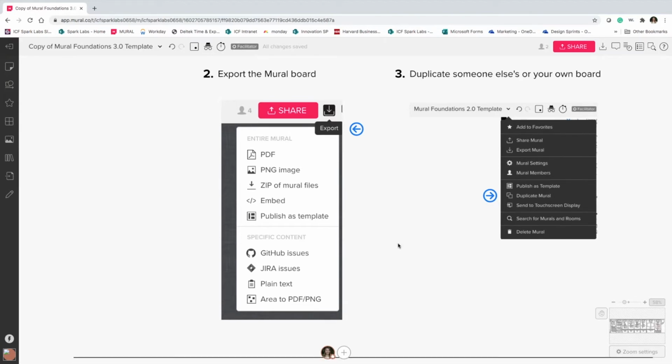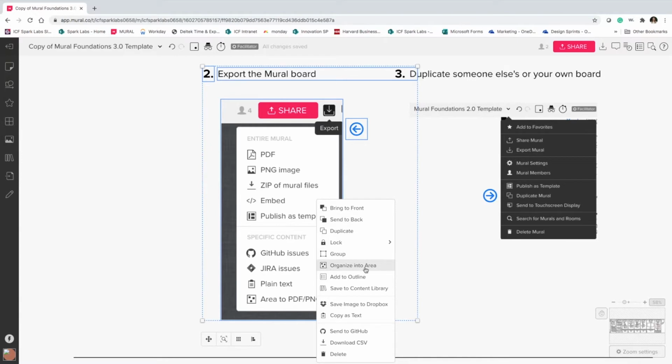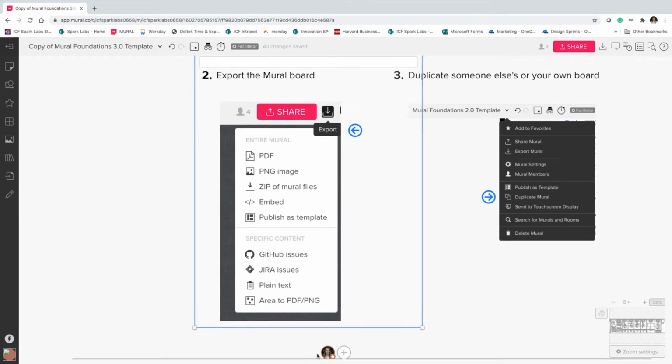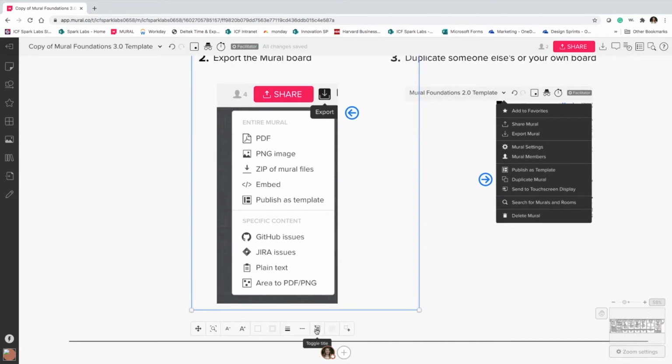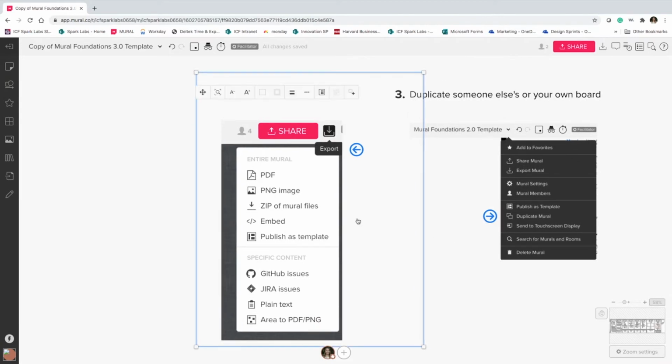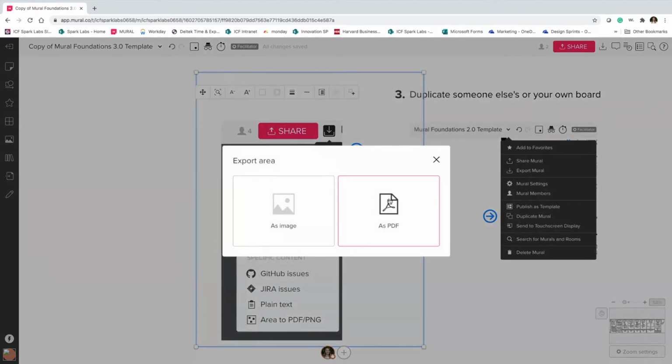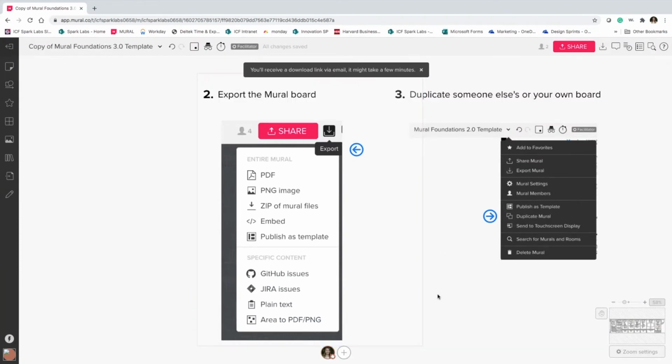If you want to just export a part of your board, you will have to create an area. So if I select all of this, you'll know it's selected because I have the blue outline, and I right click and select organize into area. That will create an area. I don't want a title, so I will just come down here to turn off the title. And now this is an area. So I can click on this again, right click, and now I can export an area, which will send me a PDF of just this area. You most likely are going to do this over a single exercise, or maybe you break the board up into quadrants, but a really nice feature that Mural has.